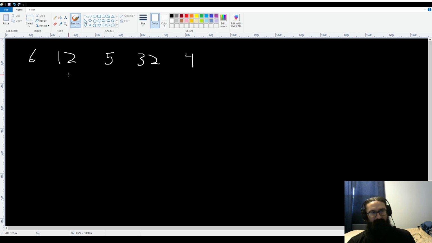So the way bubble sort's going to work is you're going to go through your array here, and you're going to examine each pair of numbers and compare them to each other, and whichever one's higher, you're going to swap up the list. So the first thing you're going to do is take this 6 and this 12, and compare them. Since the 6 is smaller than the 12, you're not going to do anything.